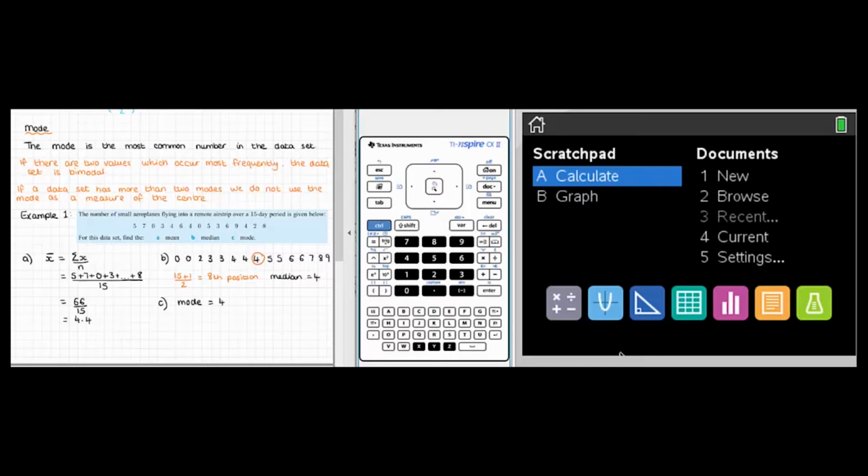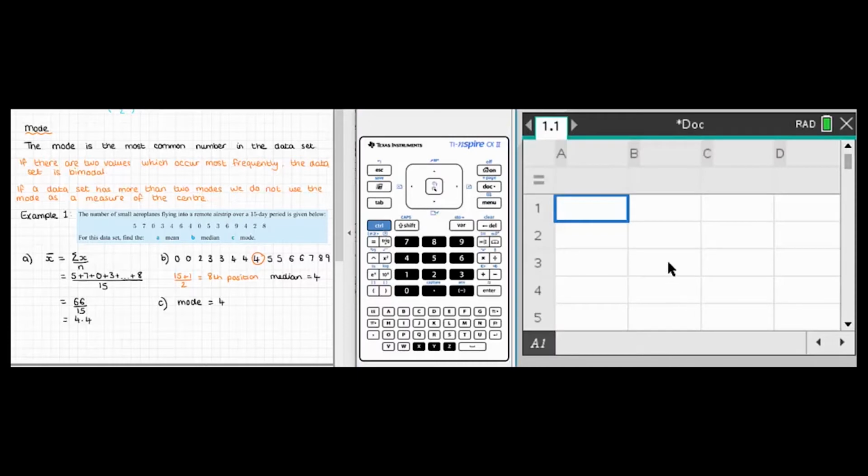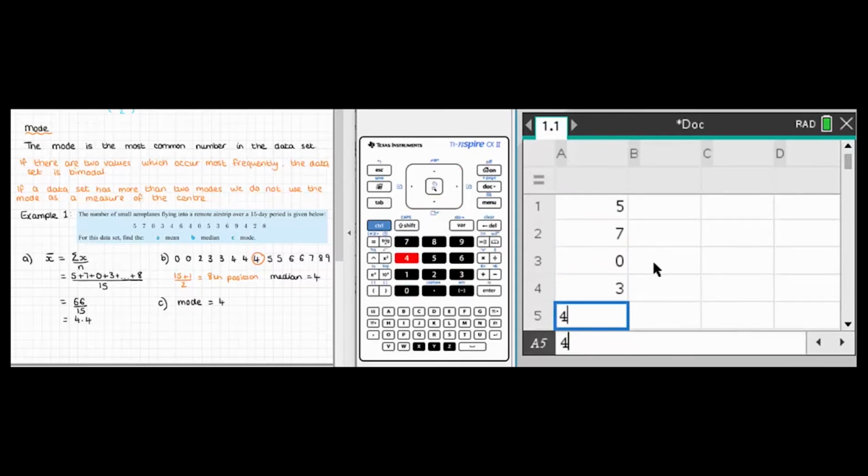So on the calculator, when we're trying to do statistics, from your home page, what you need to do is go to the green table box here. That is your list and spreadsheets button. So click that and it will open up a spreadsheet. Now from here, you need to enter all your data just in one column. So I've got the example there. Our data will be 5, 7, 0, 3, 4, 6, 4, 0, 5, 3, 6, 9, 4, 2, 8.